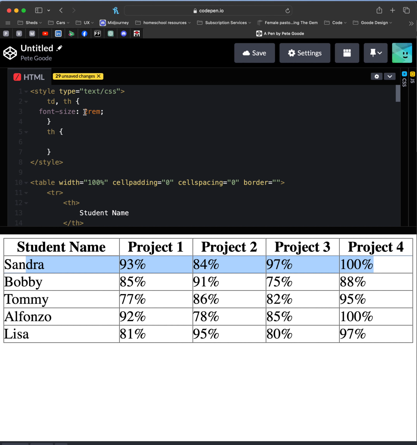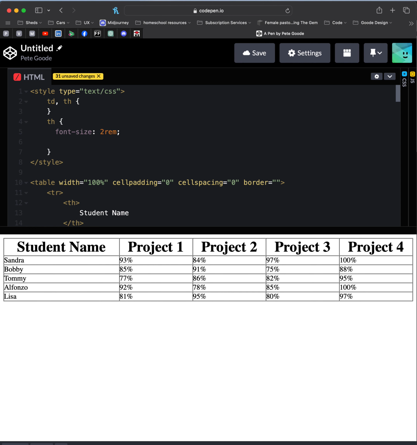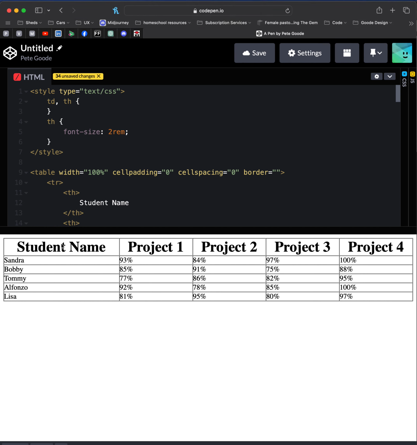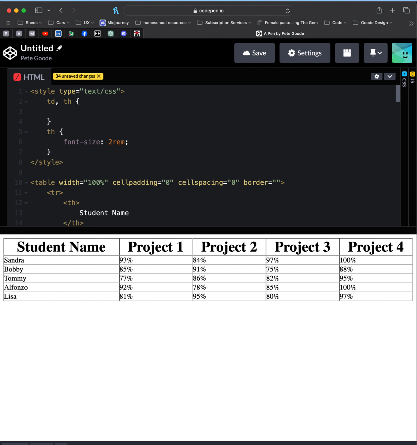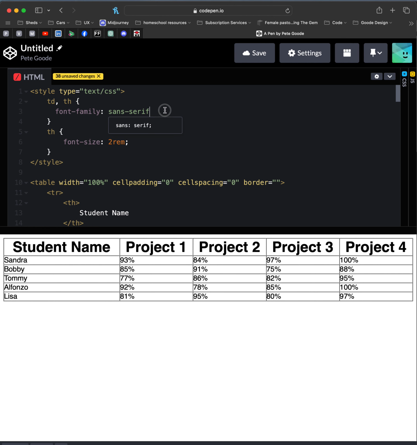Well, what if instead I simply said I only want the table header to be the correct size? I'm going to indent my font size there, and now my table header is a different size than my table division. Well, here I might want my font family, it's supposed to have a hyphen there. I want it to be sans serif. Okay, and I can do that. Now we have sans serif.